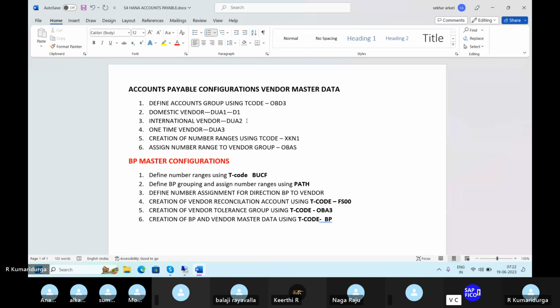All of you try to understand the point. Based on the business partner groups and the accounts payable configuration, the master data configuration, the BP master configurations and all, if you don't have these things, what will happen? The system will not give you the displays to post the invoices. That is the important thing.